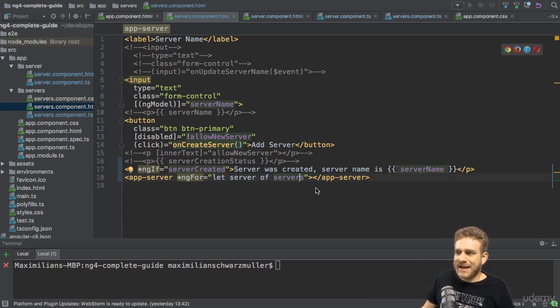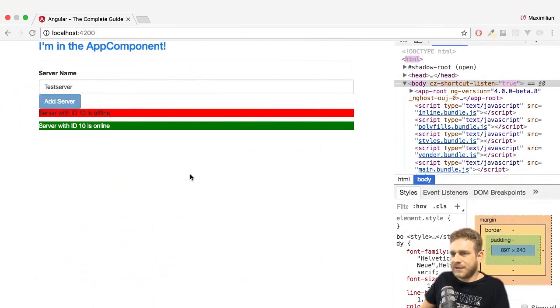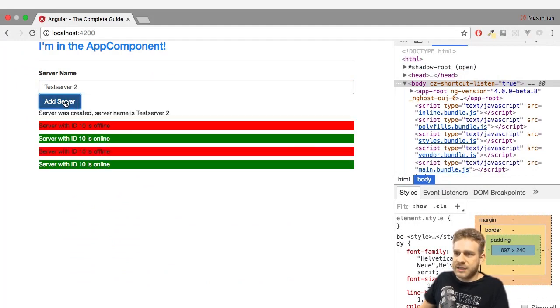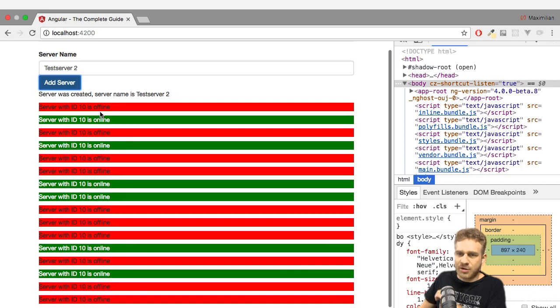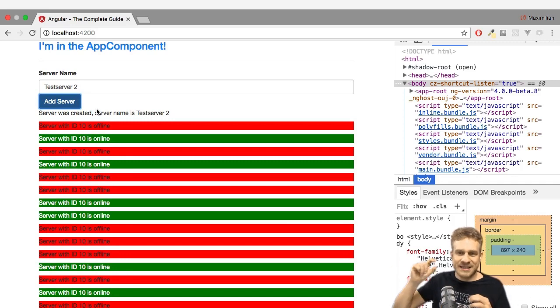This server variable can now be used in the template, but here we don't really need it, to be honest. We will soon learn in the next course section how we can pass data to our own components to output it there. So for now, we won't need that. But one thing we should see is that if I save this and we go back to our application, we still see 2 because we start with 2. But if I add more servers, you see our list grows, and we can click this as often as we want. Of course, the content of the individual server is still static, because we can't pass the data, like the server name, to that component.